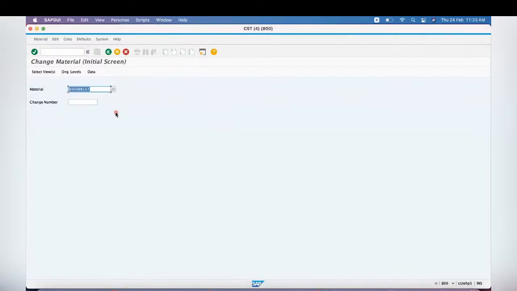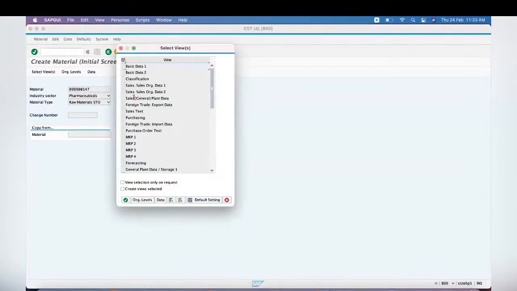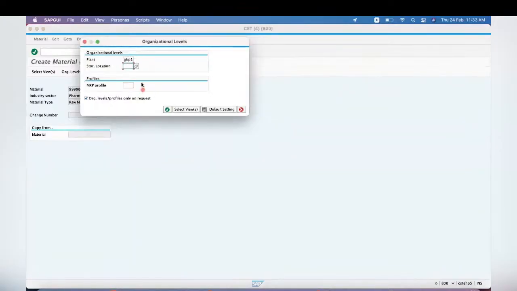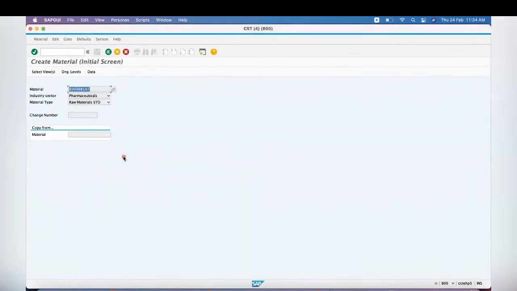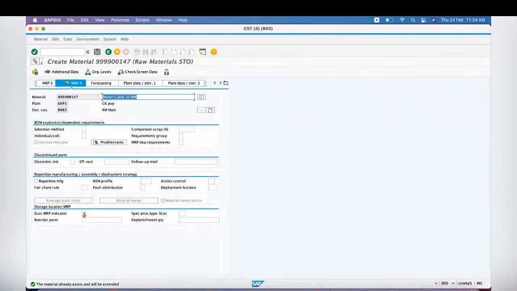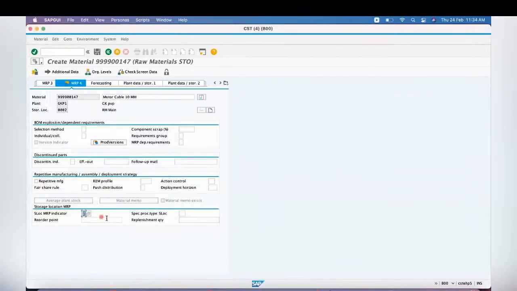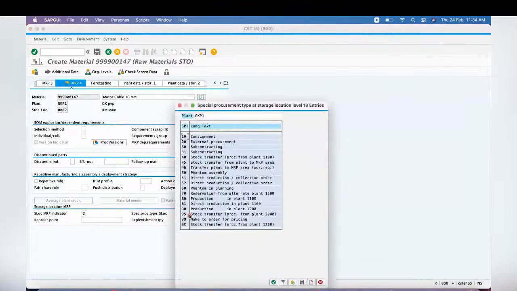Okay. Now I'm going to maintain for a specific material. For the specific location, go to MRP4 view. GKP1 is the plant, and 0002 location I want to plan separately. Here the storage location MRP indicator is the important thing. Storage location stock excluded from MRP, or the storage location stock planned separately. You have to select the option 2. Okay. And special procurement, you may use it if you want to use STO and all.